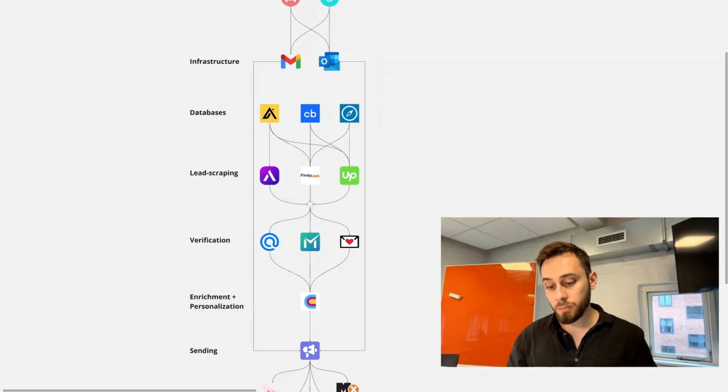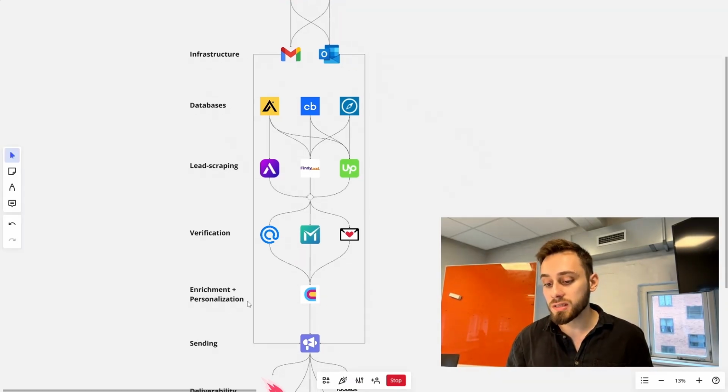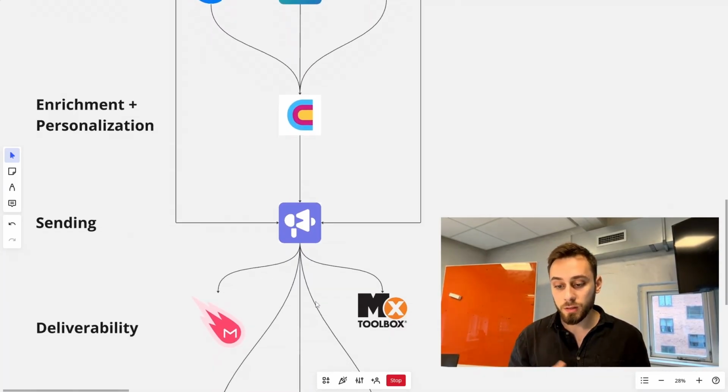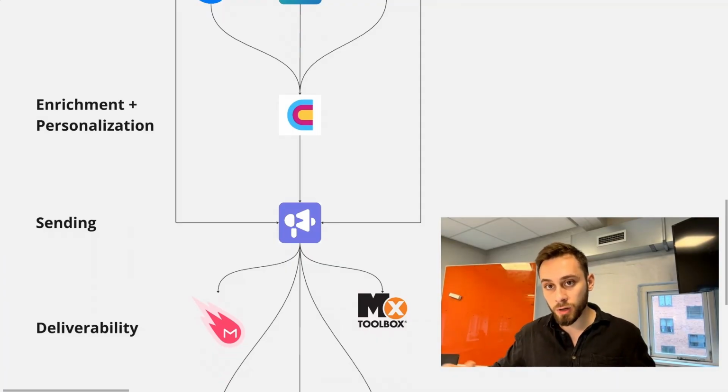However, the tech stack behind it is essentially all these steps we went through. And we've ended up launching the campaign on Smartlead. And once we've done that, then we start getting results.